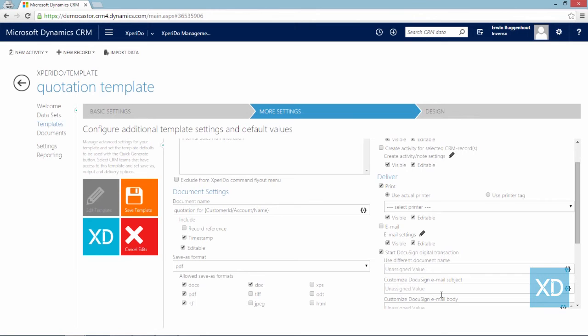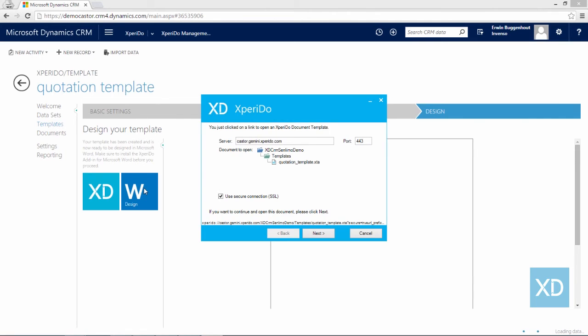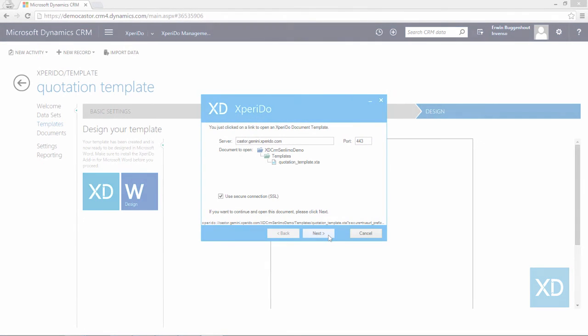In the Design tab, finally, you can click the W tile to open up the template in the XperiDo Template Design add-in for Microsoft Word and start your design work. So in a nutshell, this is how you can use the Online Management Console to create and manage document templates with XperiDo for Microsoft Dynamics CRM.